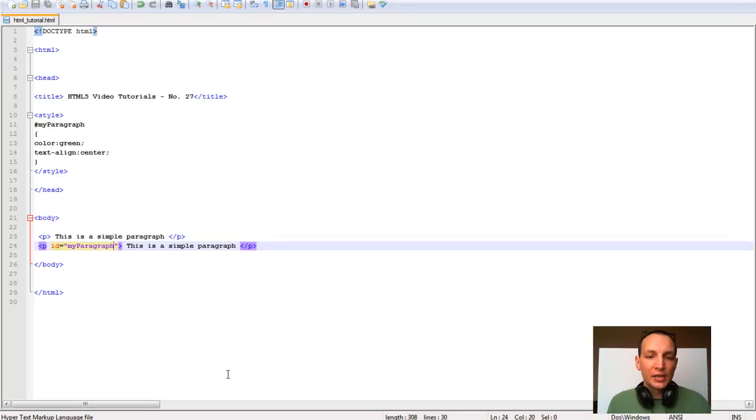So guys, I just want to emphasize that the ID attribute goes in the head section of your document, and that all the information should go within the style tags. Guys, learn it, remember it, because the ID attribute is going to be very important in the future once we start building the website and once we start learning CSS.